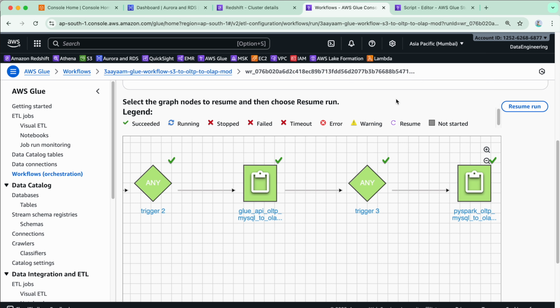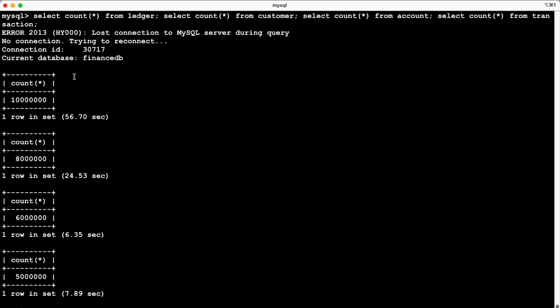Now I should be able to see the count in the tables, and I should be able to see records in the Redshift cluster also. This is the Aurora MySQL output, and I'm getting the count from ledger, customer, account, and transaction. So the job actually got completed successfully.